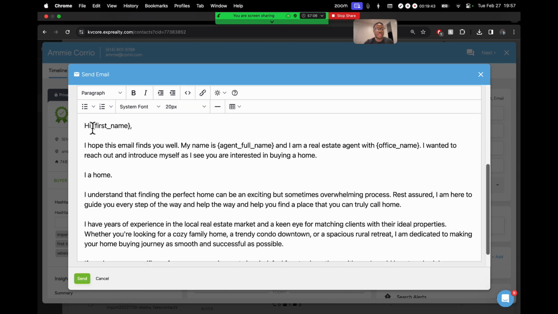And if you actually read the email, you'll notice that it has these things called merge tags. So this little thing here in the brackets that says first underscore name, we'll see another one here, agent full name, office name. So this AI is trained to understand that you're using it within KvCORE. So this way it's able to pull some of the information on you and on the client and fill those blanks within the email.